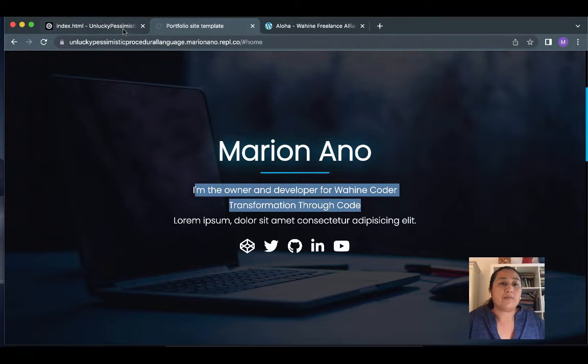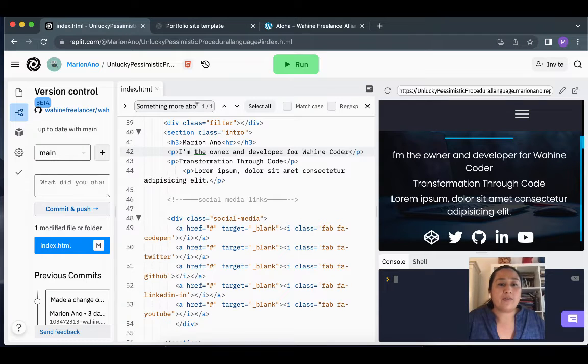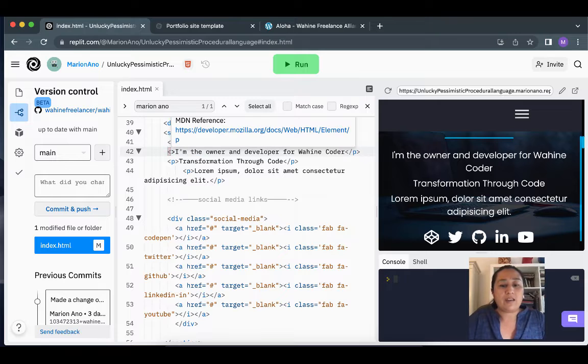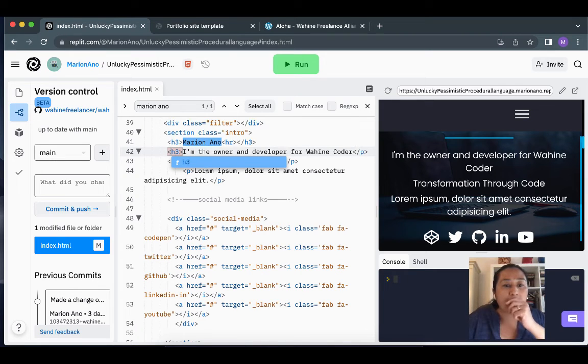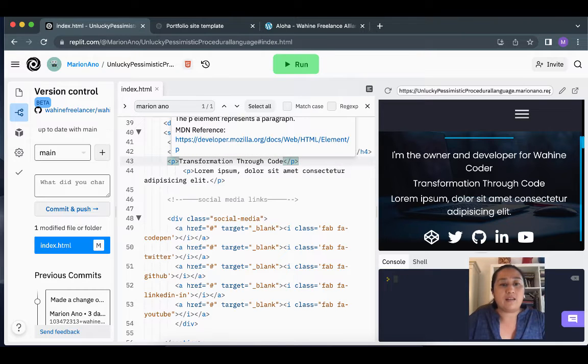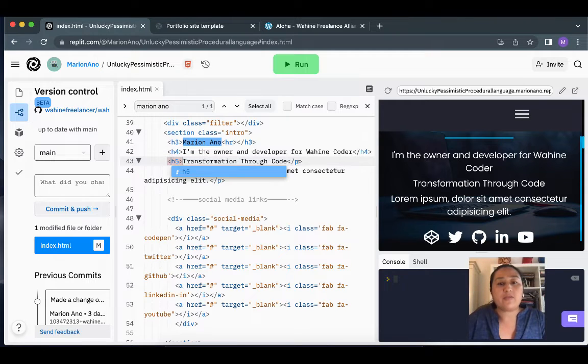So what I want to do is go back into the code. Let's just locate myself. So Marian Ano, and let's do H3. How about H4? And we need to change that to H4. And then let's do H5 here. So what I'm doing is changing the website copy. I'm using heading tags to have it stand out more.